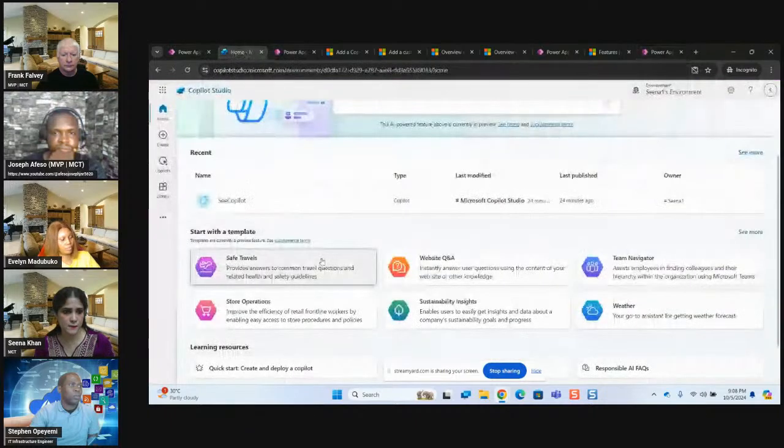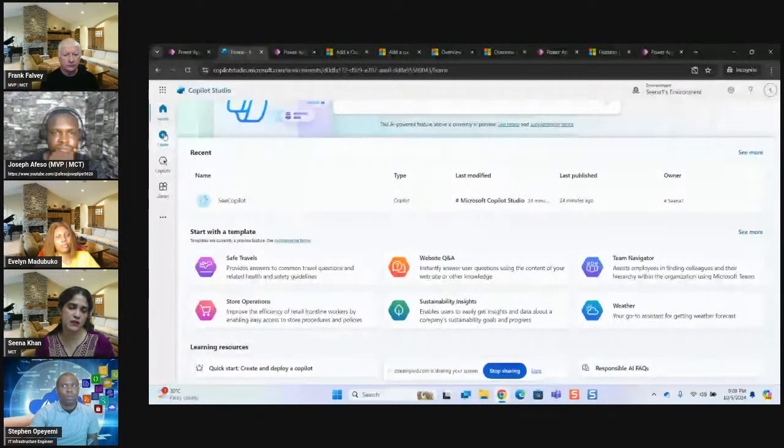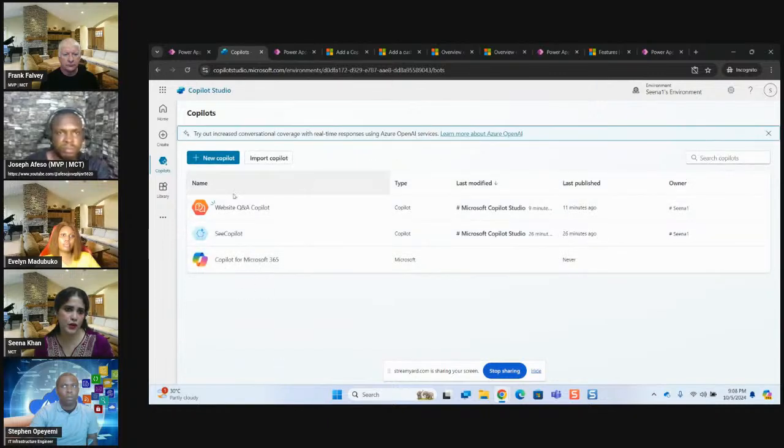So here it is. Start with a template. We have different types of templates available for copilot creation. Otherwise, we can create from blank as well. Here is the create button, and the available copilots you can see over here. How many copilots you have created, you can see here. These are the custom copilots, and this is from Microsoft, which is already available there.